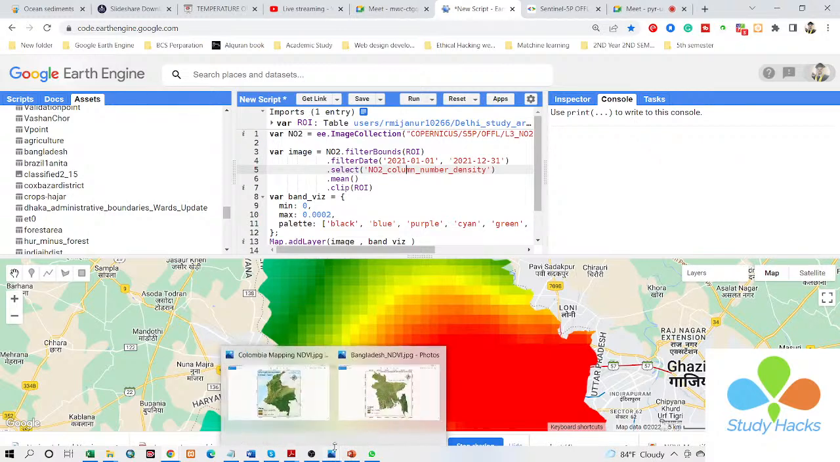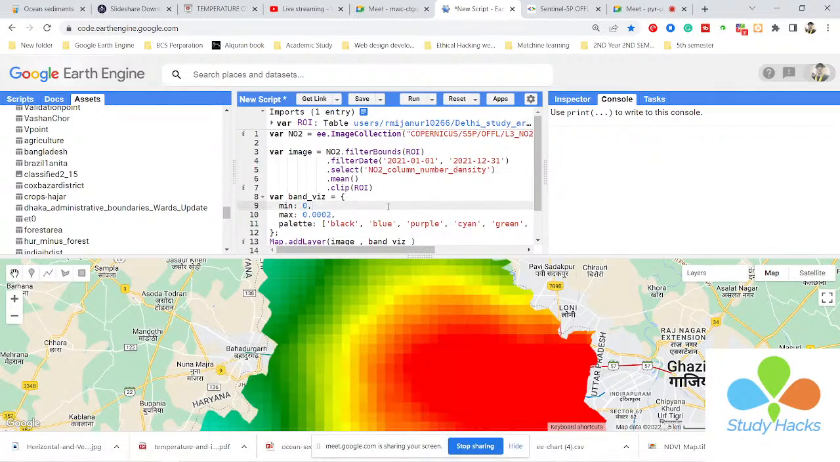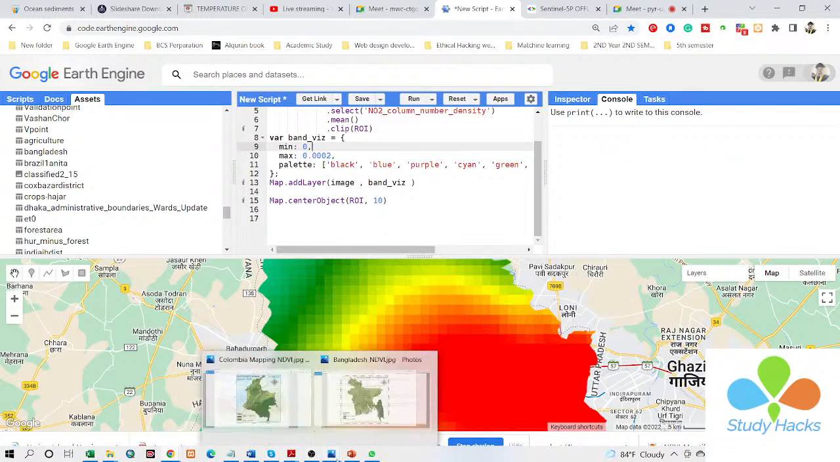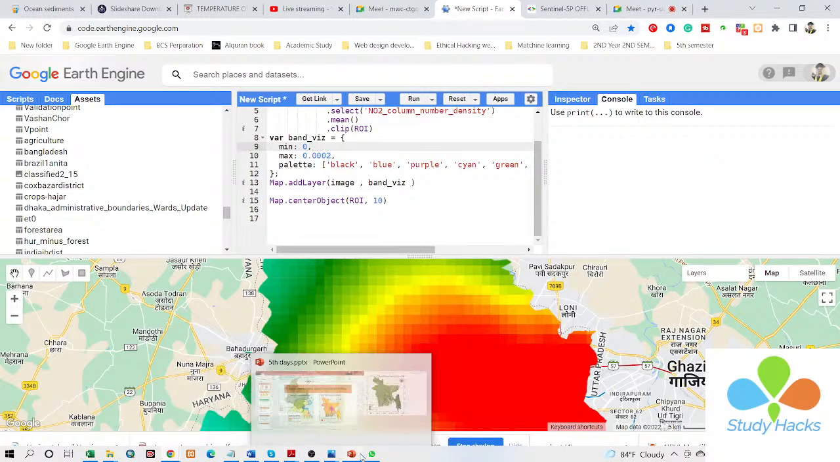In this time I also try to show you another thing: how you can easily make the time series chart. When you want to make the time series chart, I can simply open my slide. Wait a minute.